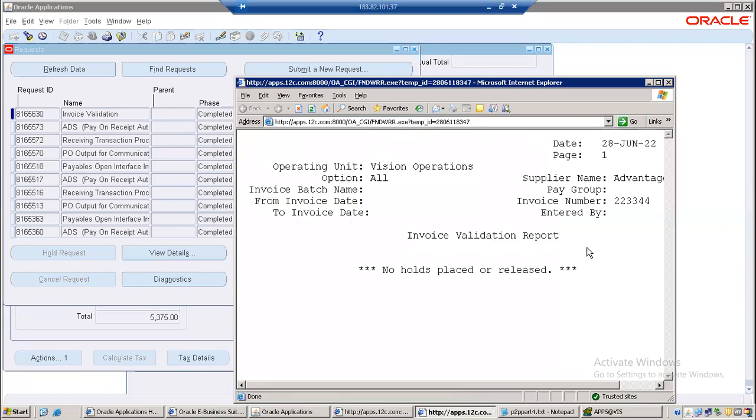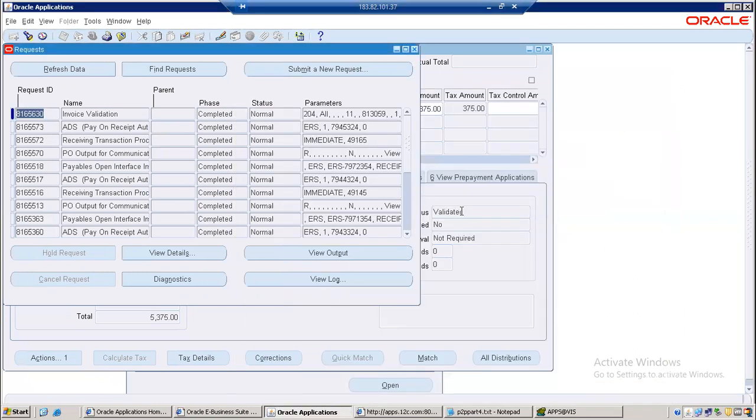So, invoice validation report: no holds are placed or released. It is already validated, and we are still submitting the same. That's why it is not giving any error report.